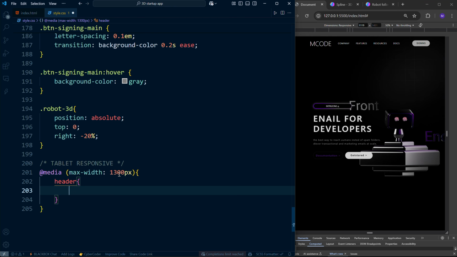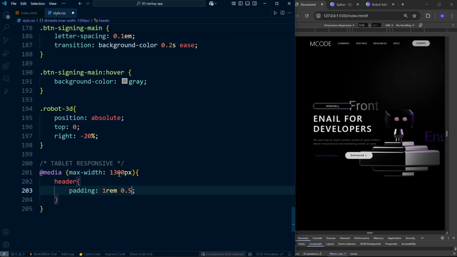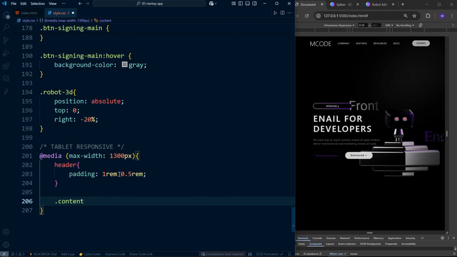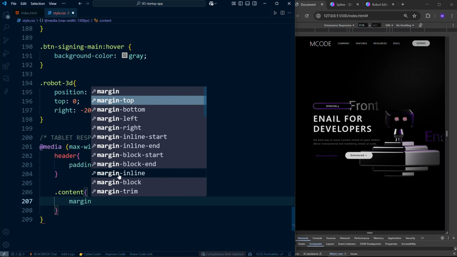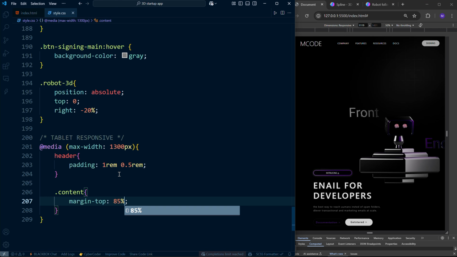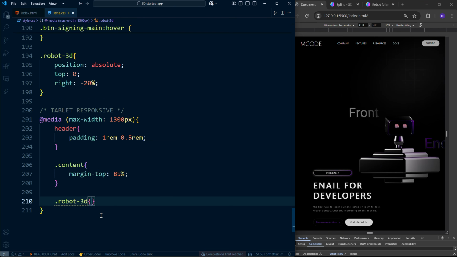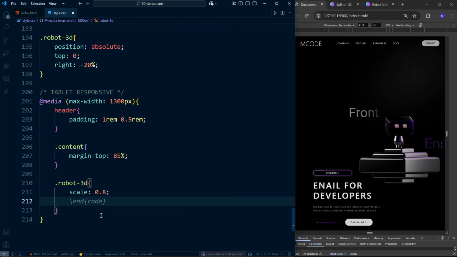First, target the header and change its padding to 1 rem for top and bottom and 0.5 rem for left and right. Next, adjust the content class by setting its margin top to 85% to push it further down. Lastly, for the Robot 3D class, scale it down to 0.8, move it up by maybe 20%, and shift it slightly to the right by 2%.